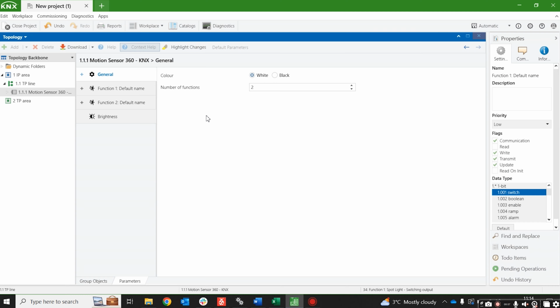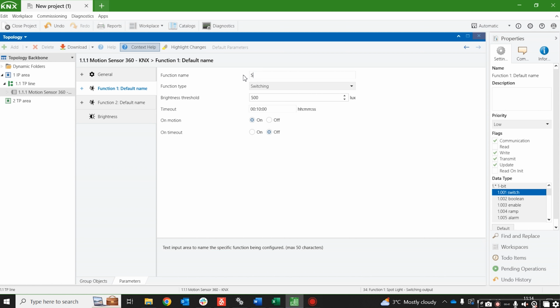In today's video, I'd like to talk to you about push button blocking. So let's jump into ETS and have a look. What we're going to configure for this demonstration today is a basic spotlight, which is using the switching function type. So let's jump in and have a look at the advanced behavior.